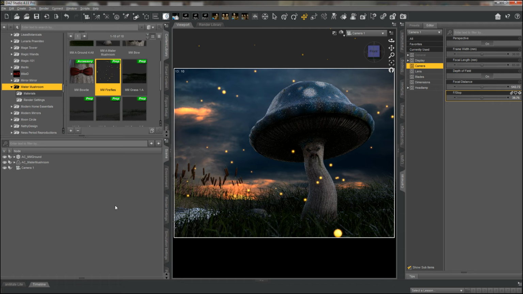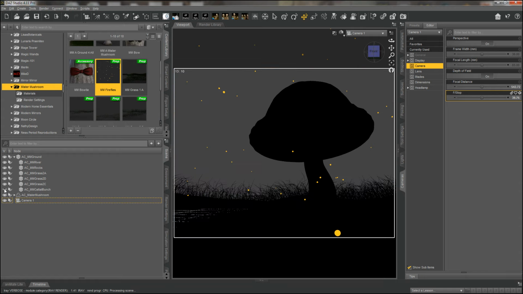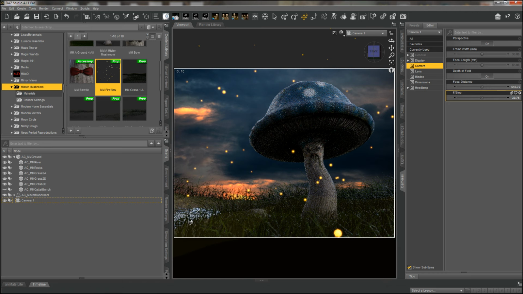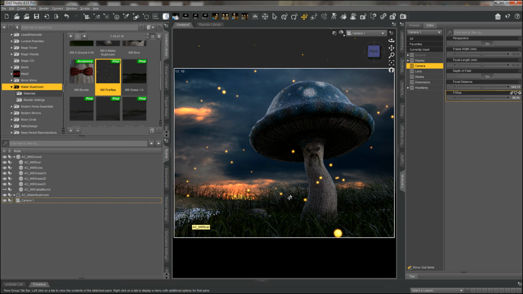Now, in addition to all of this other stuff, all of these things are individual pieces. So if you don't like the cattails, you can turn them off or delete them out of there. Now there's no cattails. Technically, you could get rid of the water. You could move her over so you can't see the water.